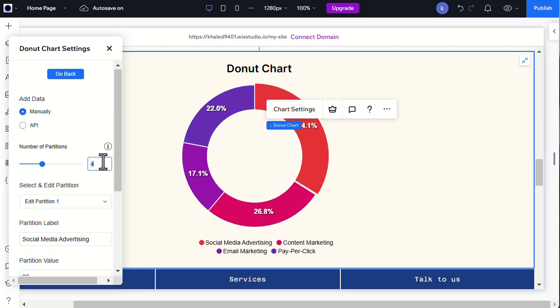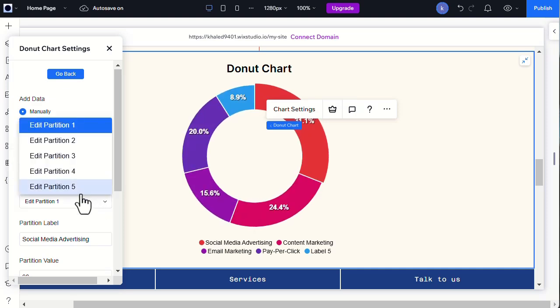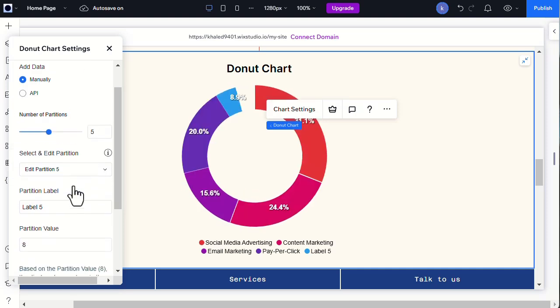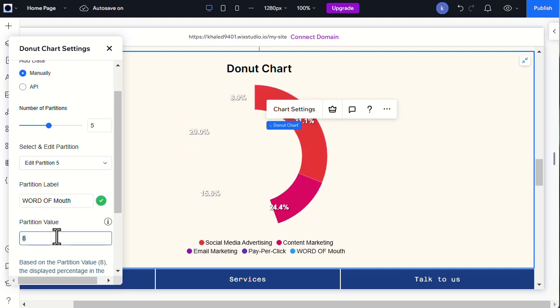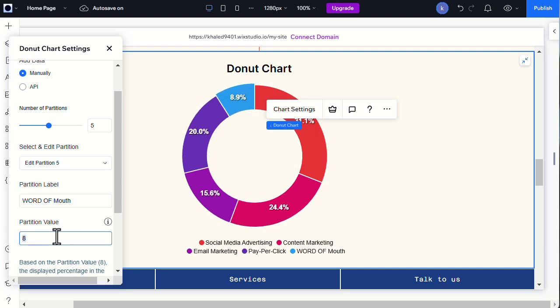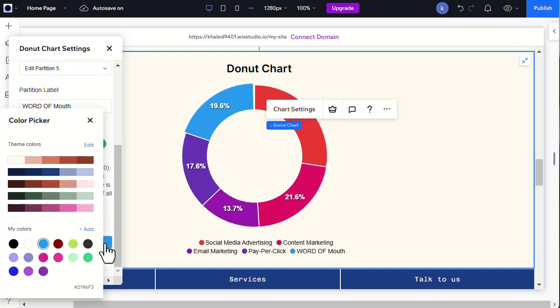You can change the number of partitions and then select the partition you'd like to edit. Here we'll change the partition label, then add its value. Keep in mind that you're changing the data point values. The percentage will be calculated based on these values. Here we'll also change its color.